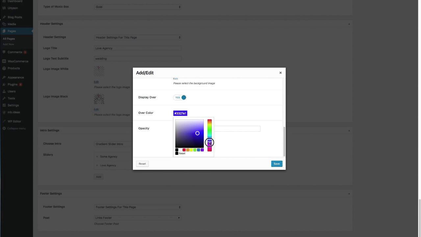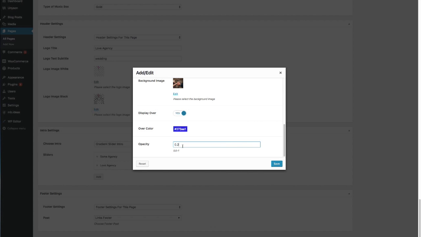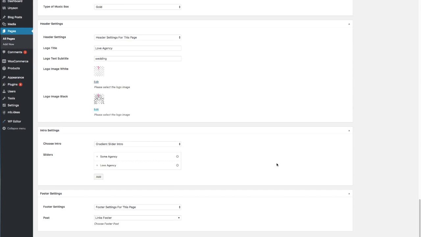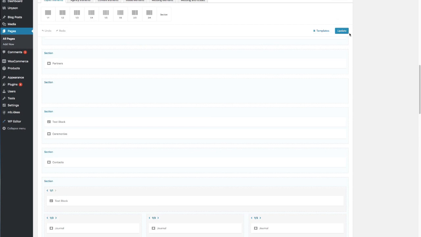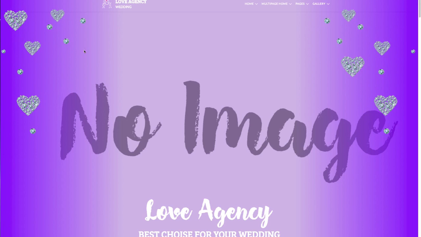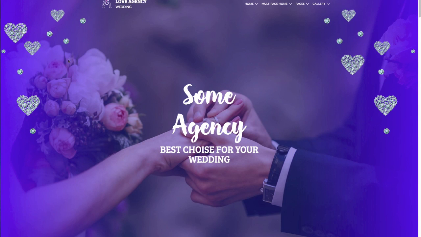Let's change it to this one. And this is over opacity. You can make it more or less. Update. Let's see. So now it's blue, the text is centered, and everything is fine.